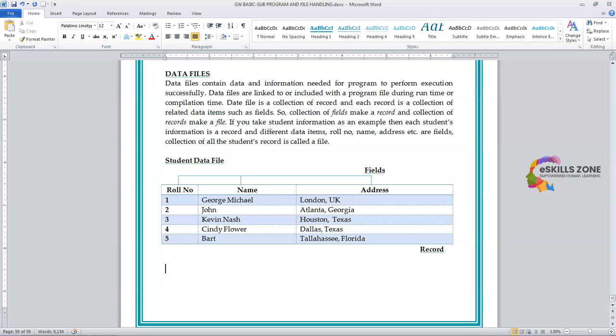Now we'll discuss the types of data files. There are two types of data files, which are as following. One is the sequential data files. The other one is the random access data files.